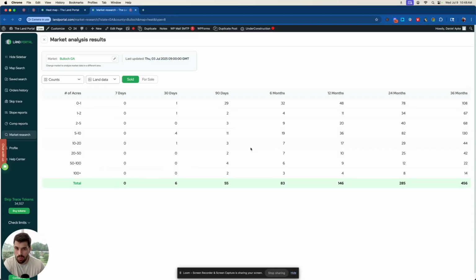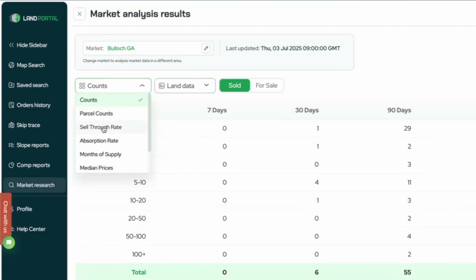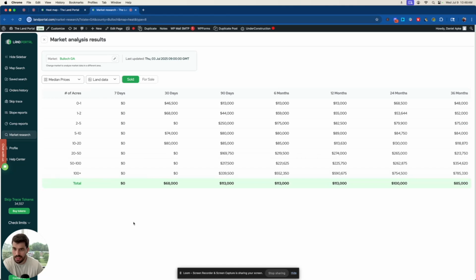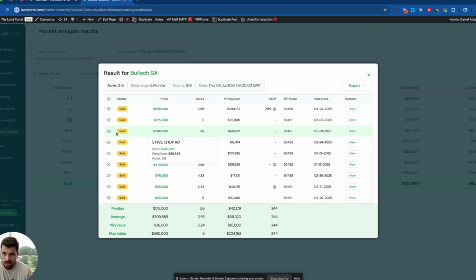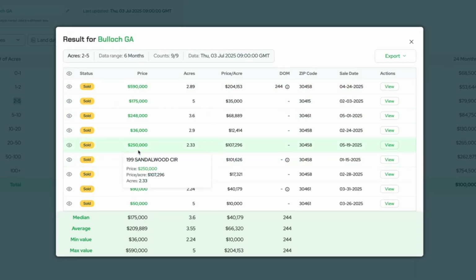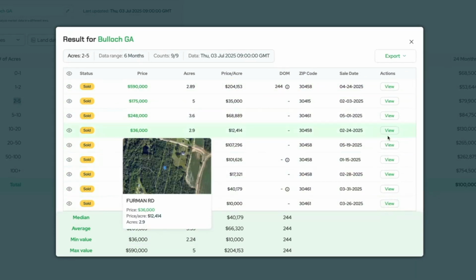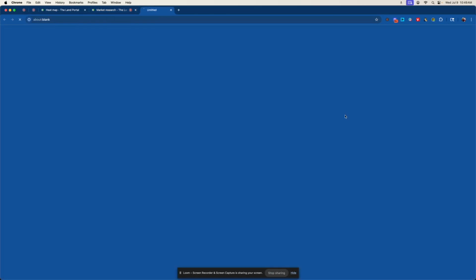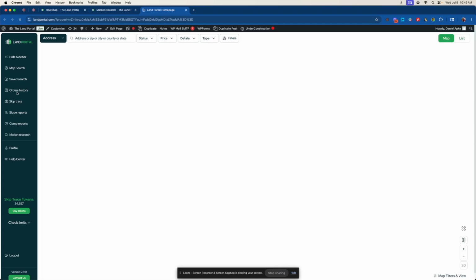Once you're in this table, you'll see all of the different data and the same points here. So I got land data sold, and I want to go back. Let's say I want to look at the median prices, from 1 to 2 acres to 2 to 5, and you'll see 6 months, $175,000, and you'll see all of them. If you click into these, you'll see all of our different data points, and you'll be able to hover over them and see the price and the listing. If you want to view these on the Land Portal, you just click this, and it will pull that property up, and it will take you directly to the MLS listing here on the Land Portal.